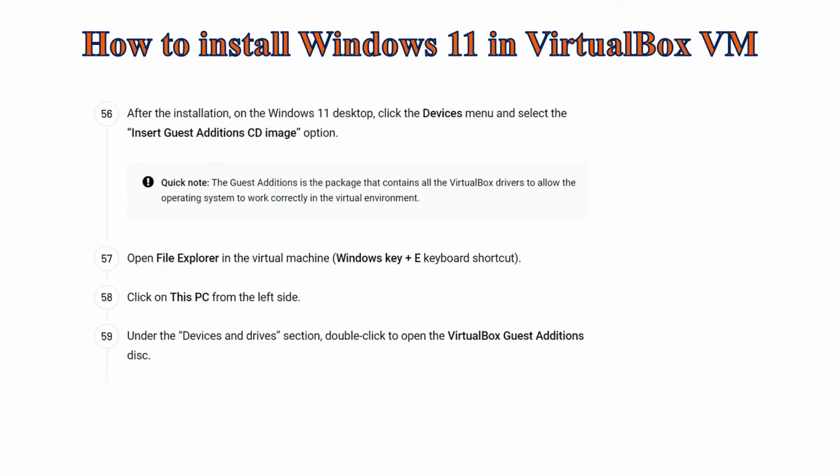After the installation, on the Windows 11 desktop, click the Devices menu and select the Insert Guest Additions CD Image option. The Guest Additions is the package that contains all the VirtualBox drivers to allow the operating system to work correctly in the virtual environment.